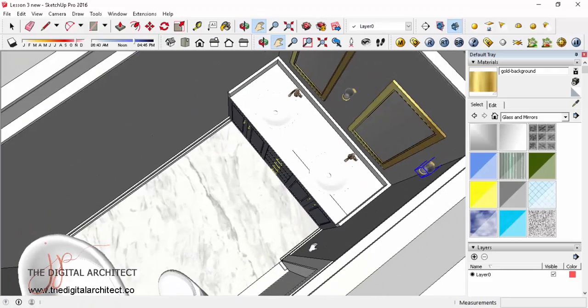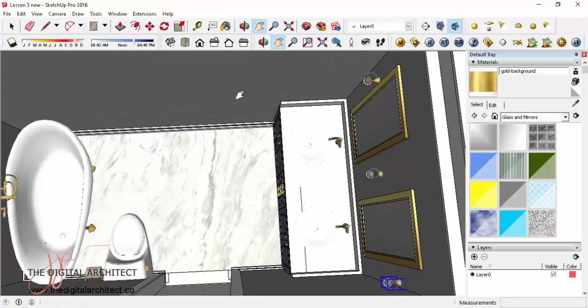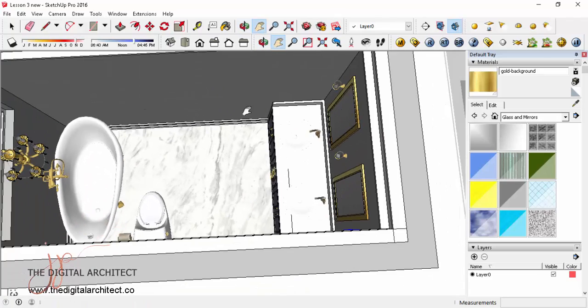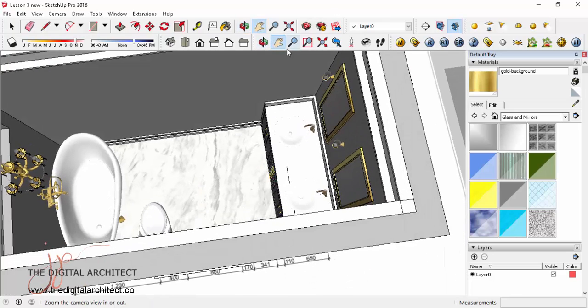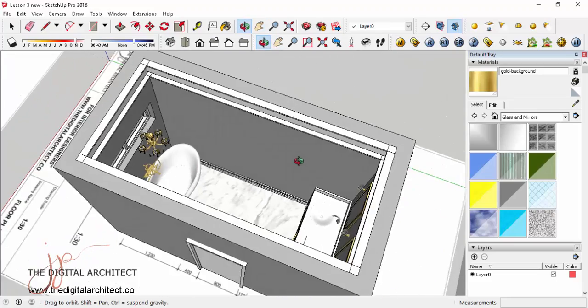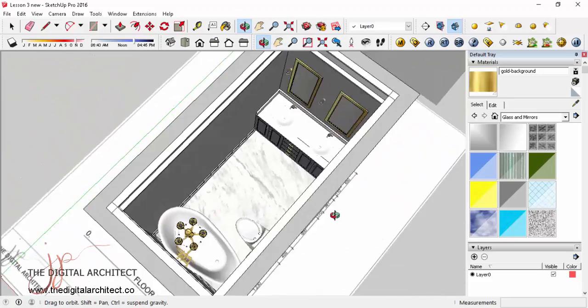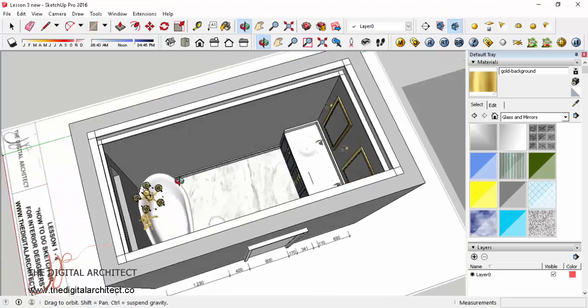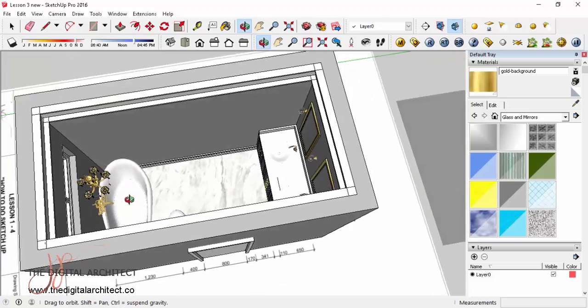Let's say you want to add a towel ring here, or another bar here, or maybe make this wall into the same tiles as the floor, which is the marble white. You can do that as well. So it's really up to your creativity, your imagination of what you want to do next.